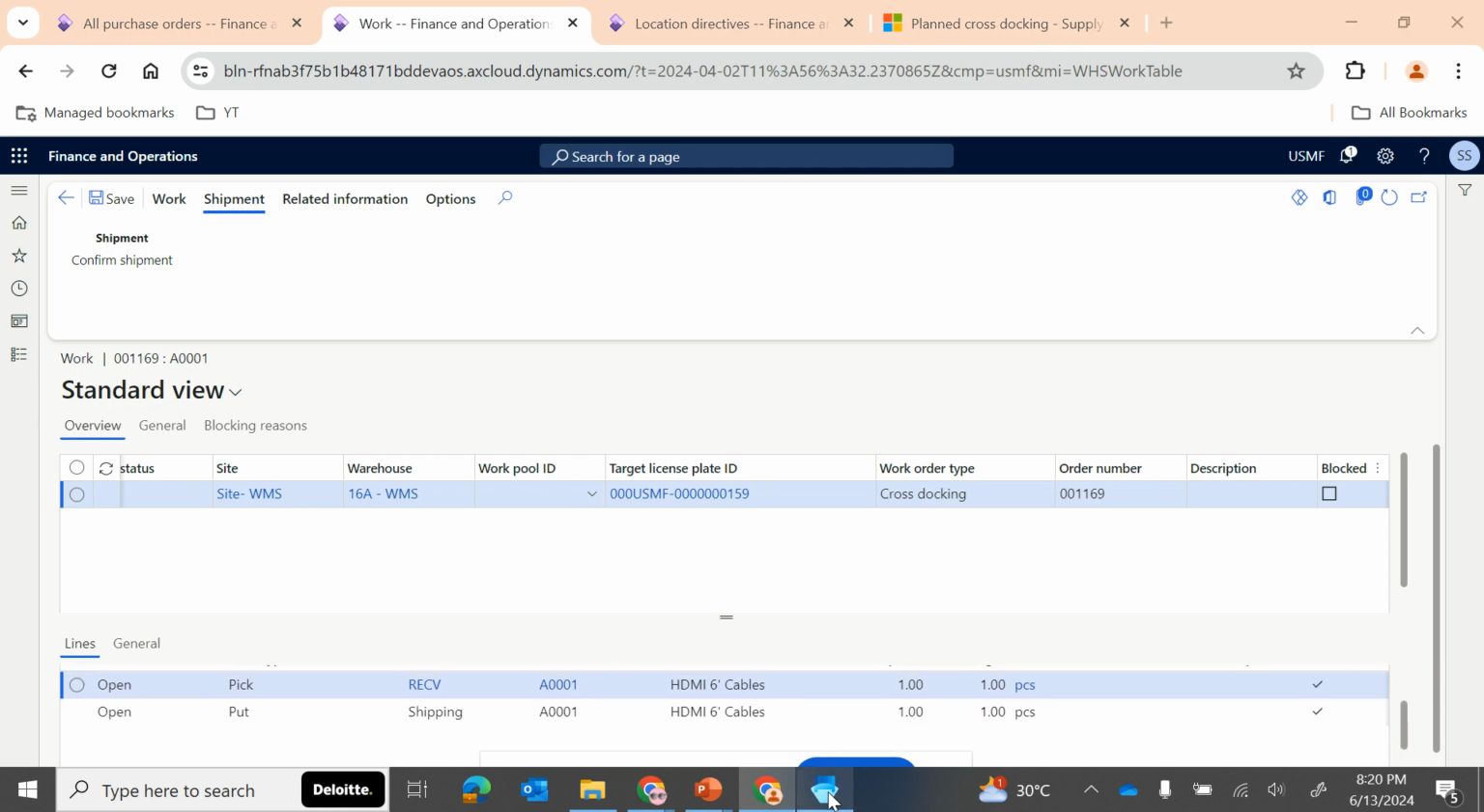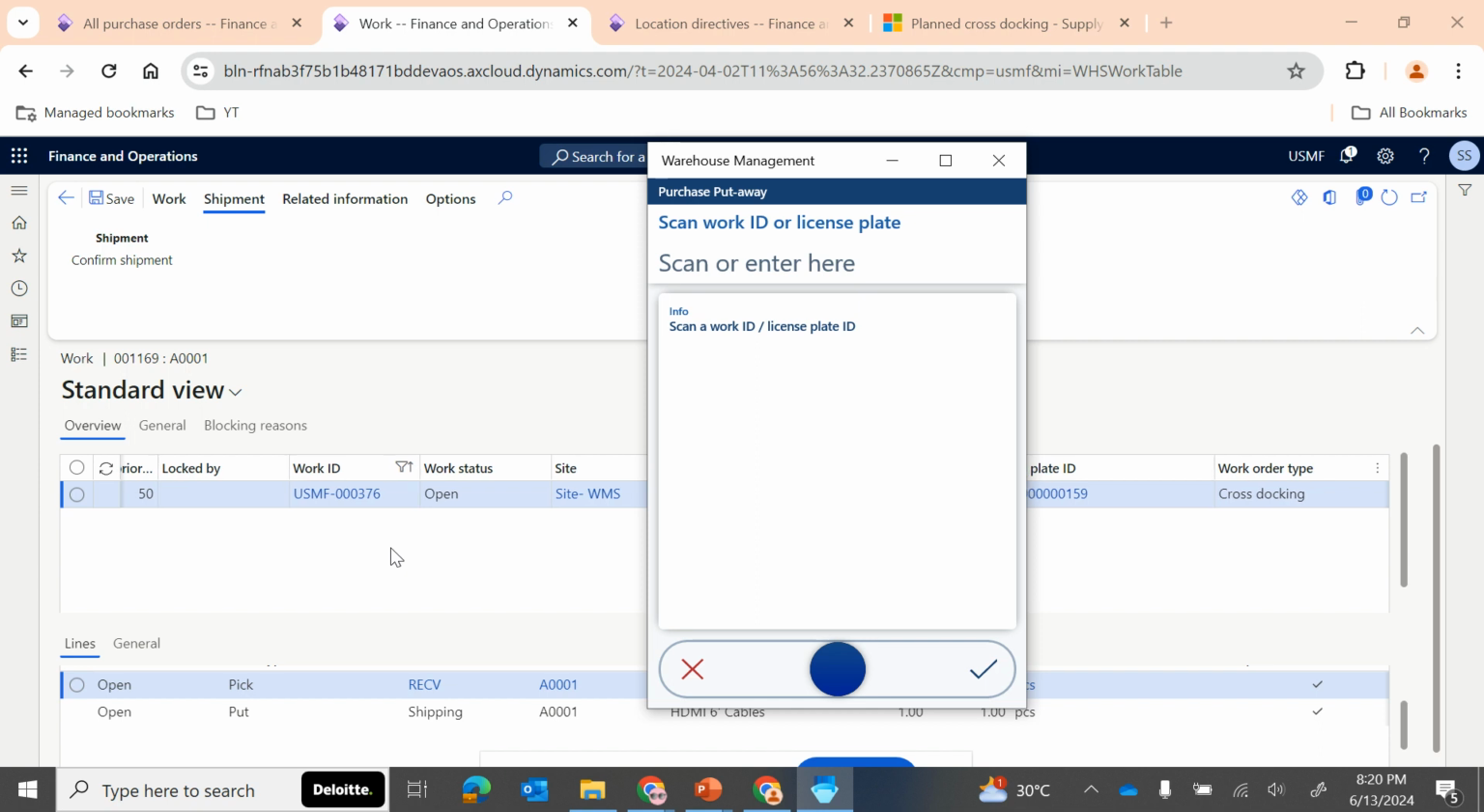So now let me go to the mobile device. Let me copy the work ID.